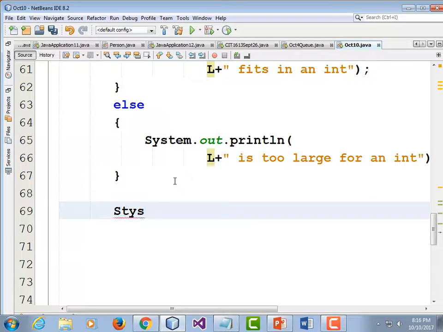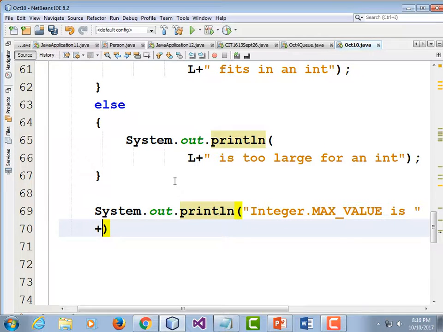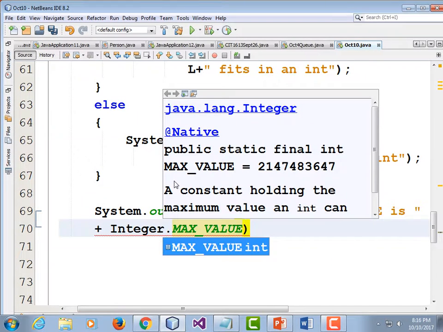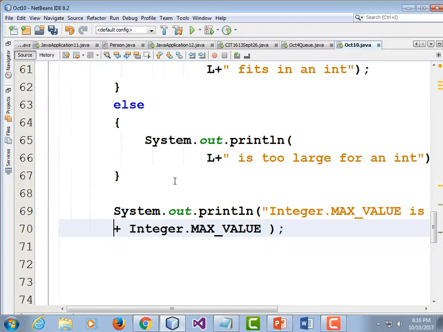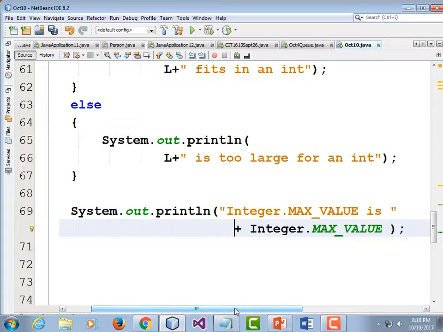Underneath all that stuff, let's just System.out.println "Integer.MAX_VALUE is", followed by a plus sign, followed by Integer.MAX_VALUE, like that. All on one line is fine. Go ahead and run it. It ought to be a little bit bigger than 2 billion. 2.1 billion.